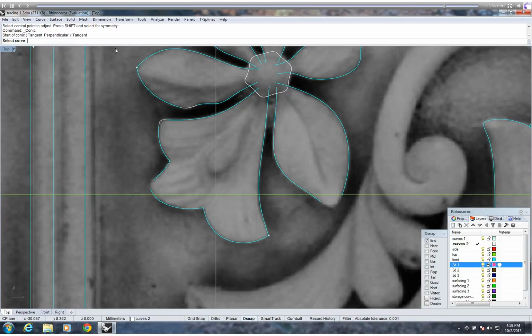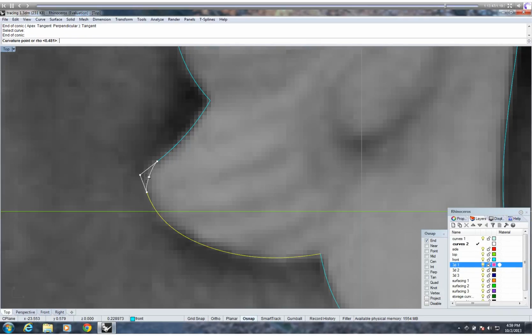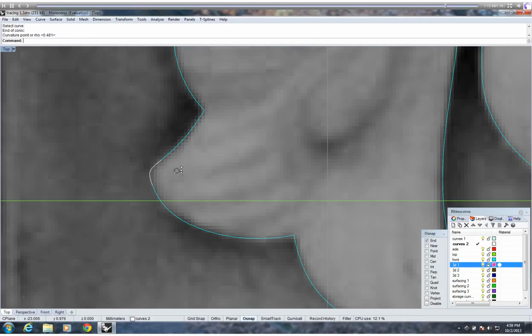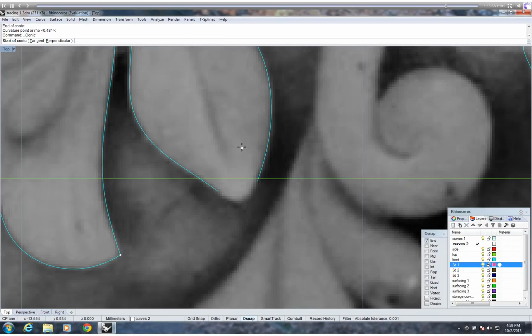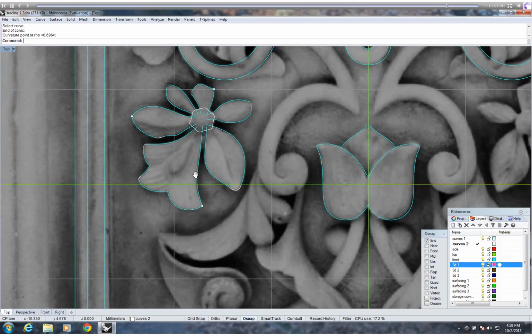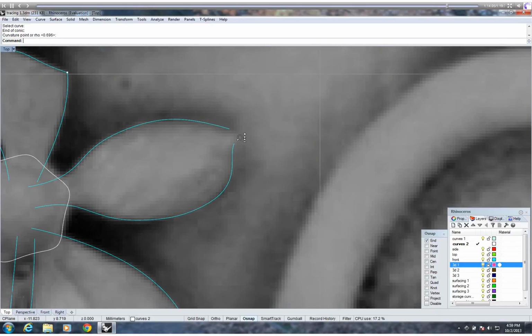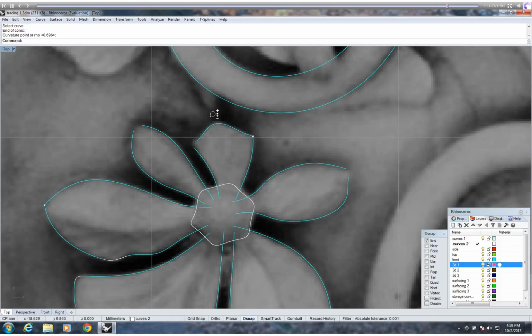Conic, tangent, first curve, end. Tangent, second curve, end. Fill it in. Conic, T-enter for tangent. Pick your first curve, come to the end. T-enter for tangent. Pick your second curve, click at the end. Fill it in. That's actually a blend curve.